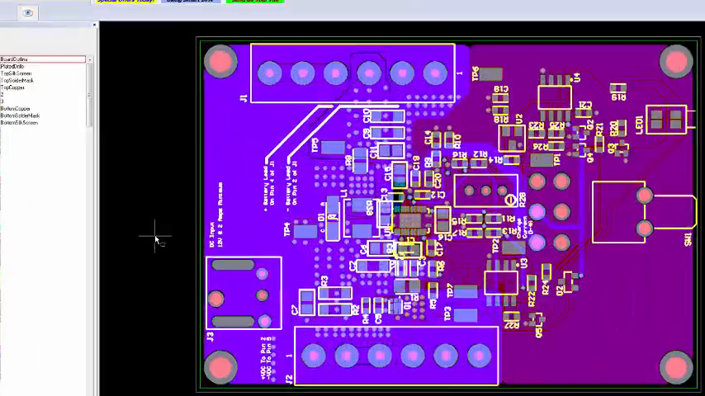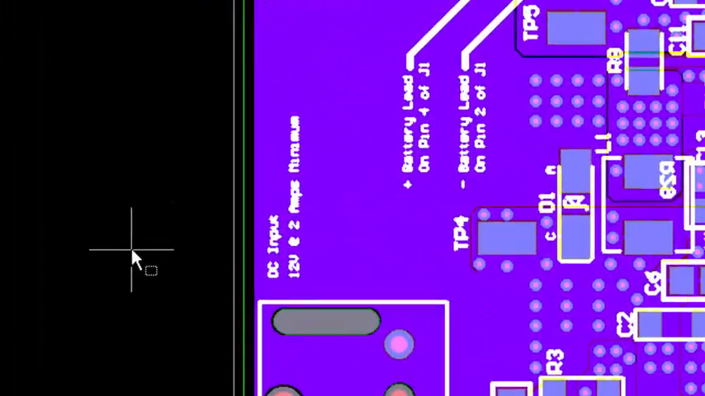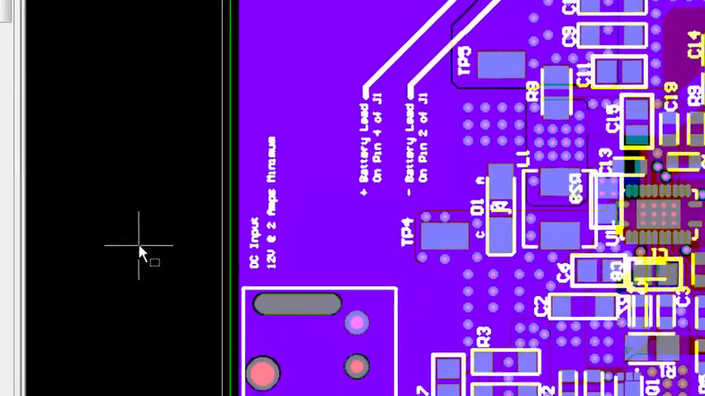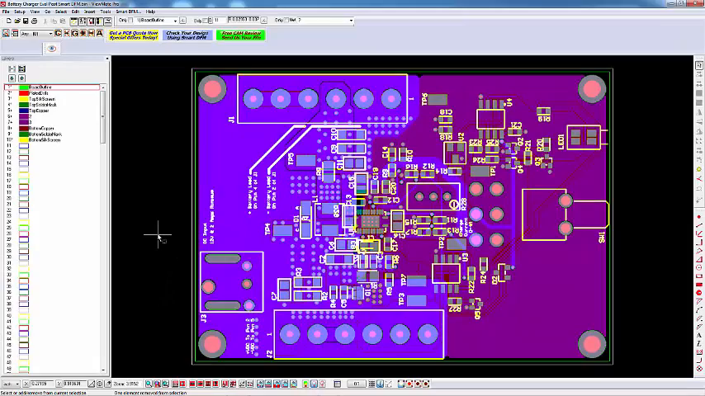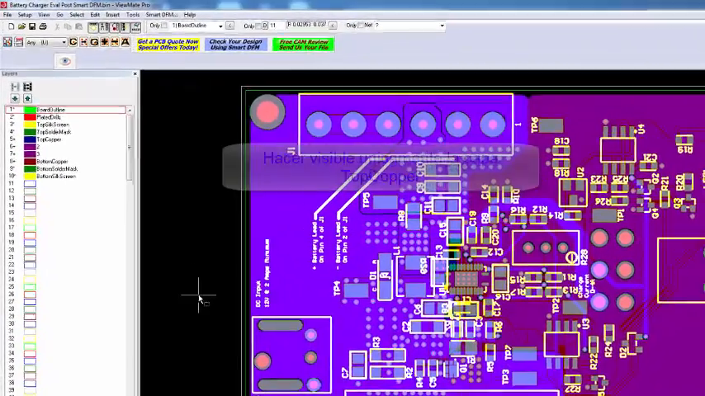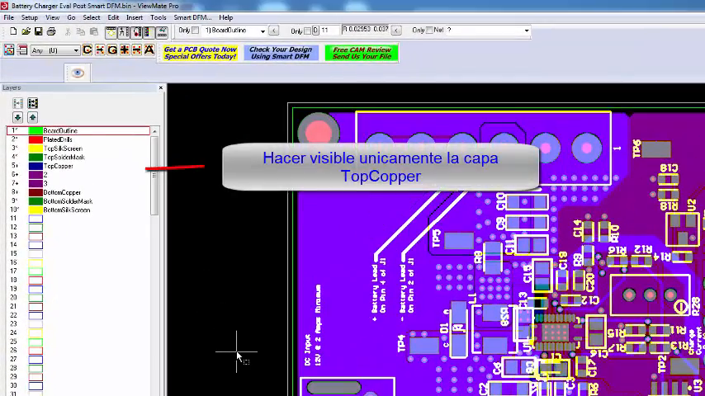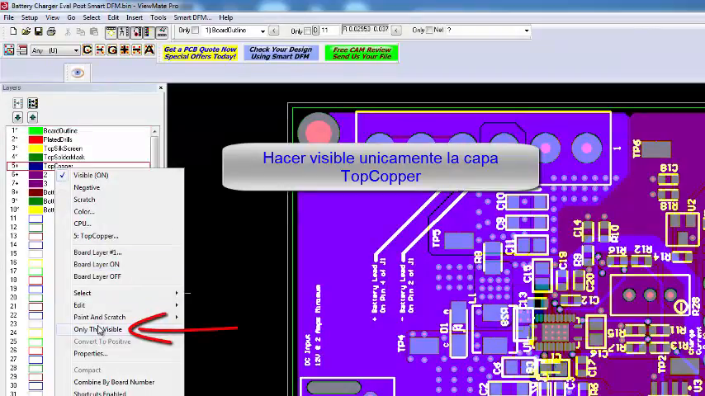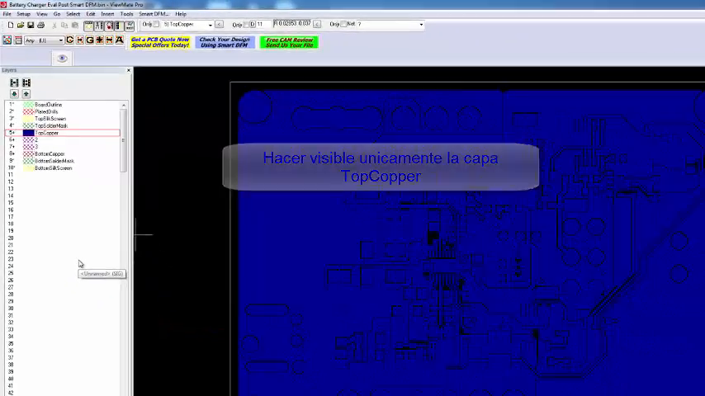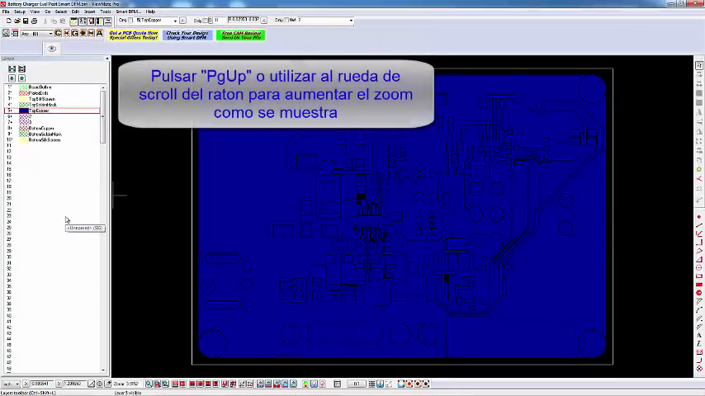Ensure that the selection tool is active. When the selection tool is active, you will see a small selection icon next to the cursor. Make only the top copper layer visible. To do this, right-click on the top copper layer name and then click on Only This Visible. Zoom up in the area shown.